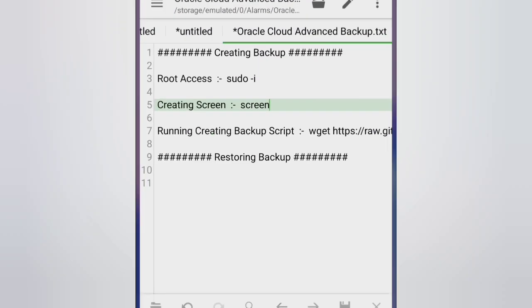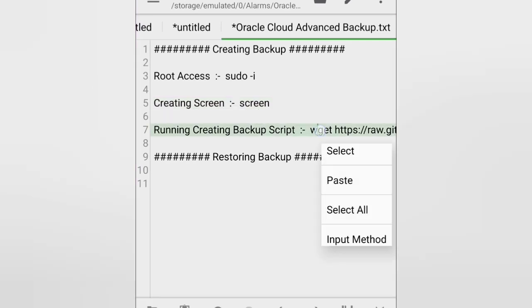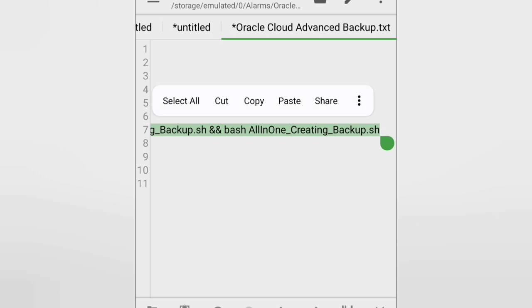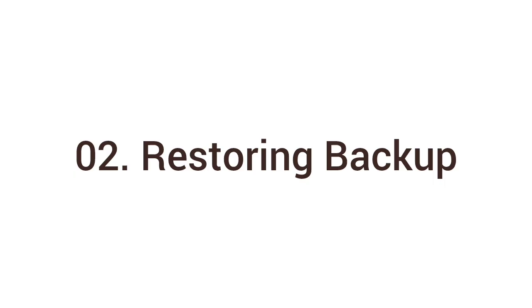Go to Oracle Cloud Advanced Backup.txt file. Copy running creating backup script command. Go back to VPS. Paste copied command and press enter. Now script is running. This takes some time. Creating backup is successful. You can see backup file. You can use this backup file to restore this backup.